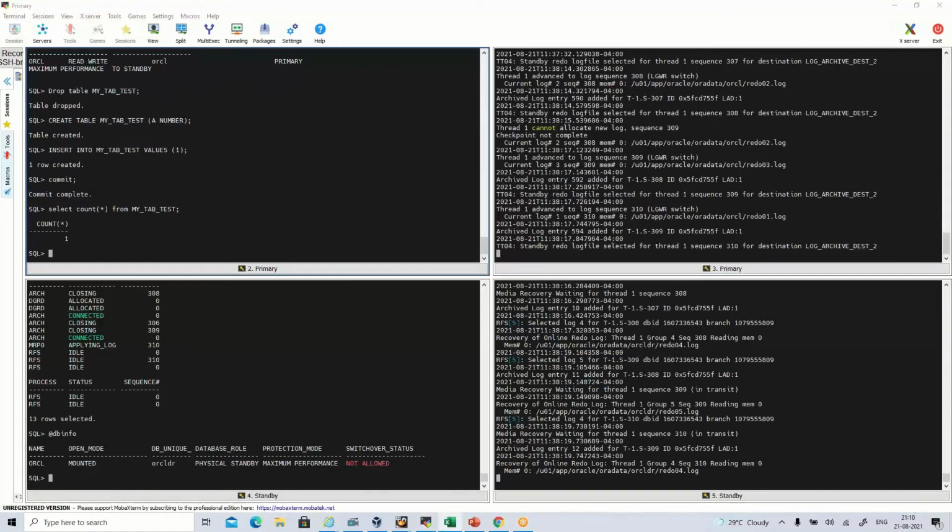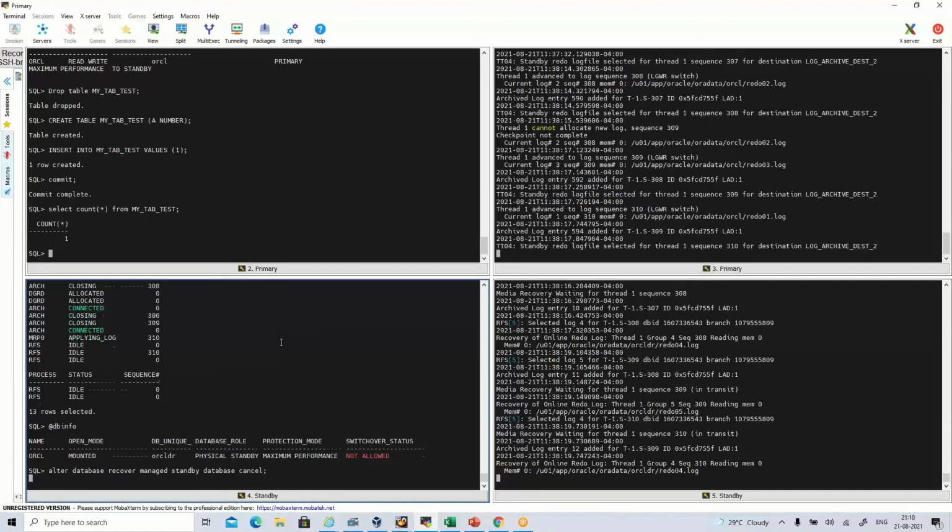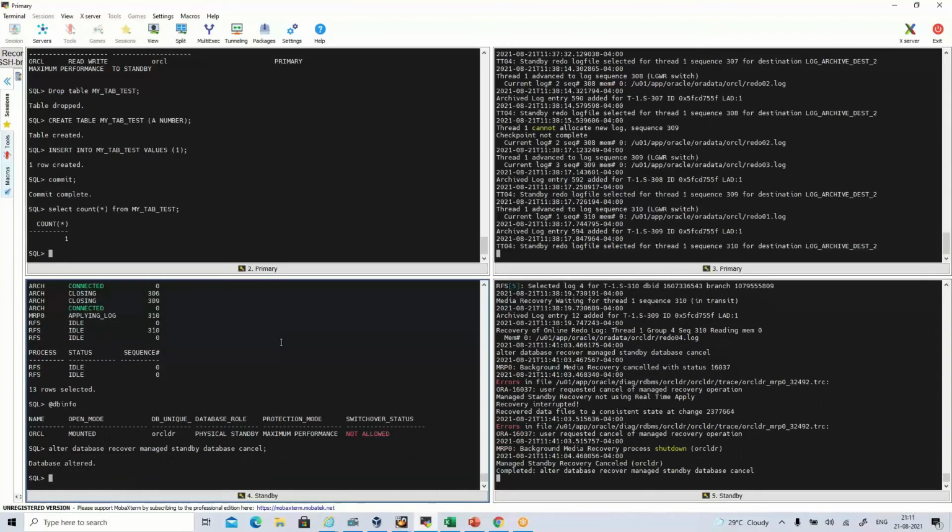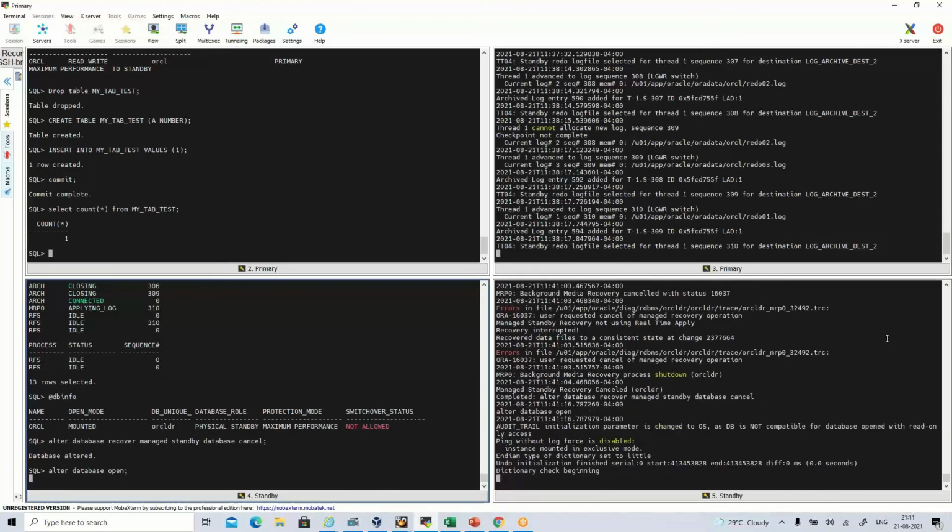Now we will open our database in the open mode. Okay, let's do that. First of all, you have to cancel the MRP, the recovery part. For this, you have to alter database recover managed standby database cancel. This way you are canceling the MRP, the managed recovery process. And then you open the database: alter database open.